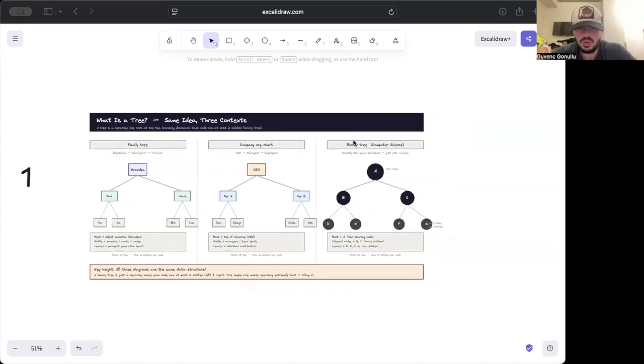And the third, the computer science version. Same thing. We got a node A, the top, that's our root. B and C are its children. D, E, F, G are the leaf nodes. They have no children.